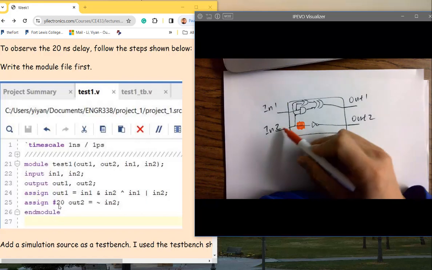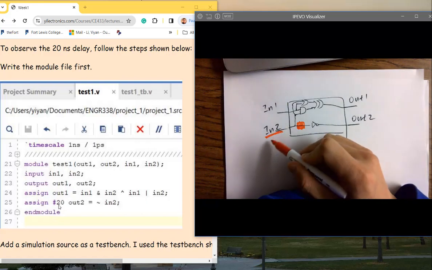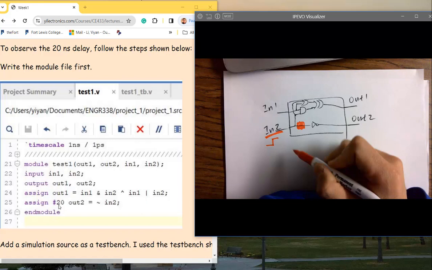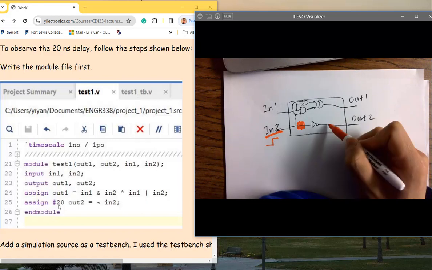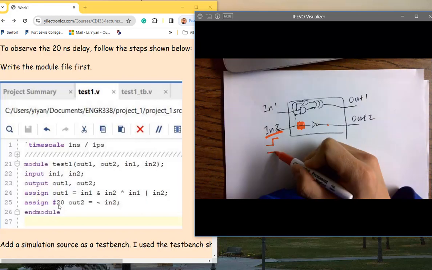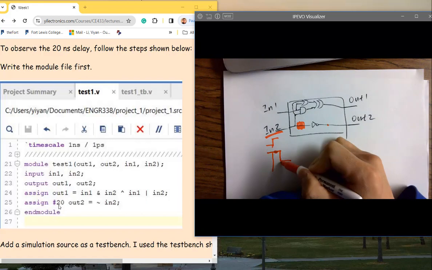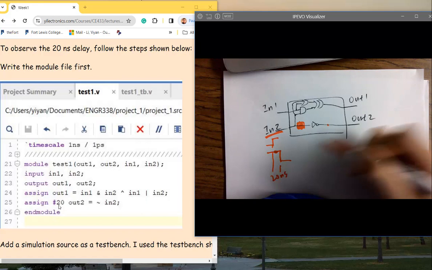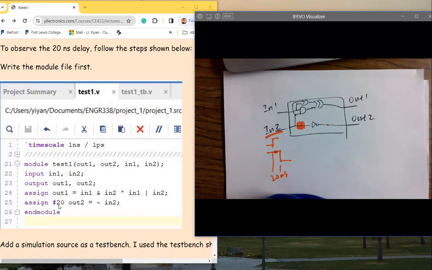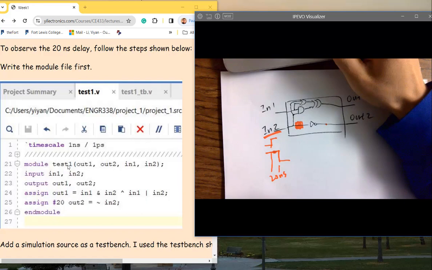It's going to delay the signal. For example, this is being changed to here, right? However, this signal will be delayed. So it'll be 0 to 1 to 0, right? It will be delayed. So the time difference between these two will be 20 nanoseconds. Okay? So that's inside that module.